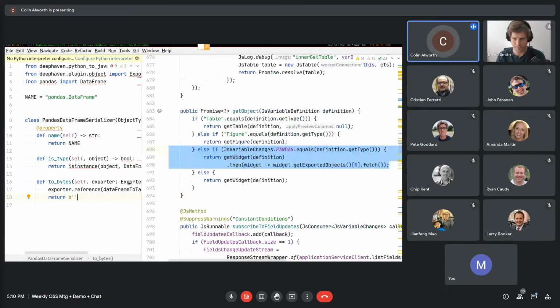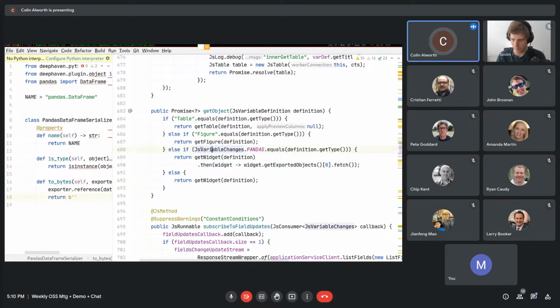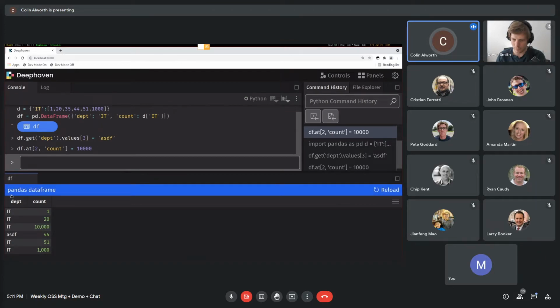And then in the client code, it's just a matter of saying, hey, now that we have some way to say, is this a Pandas data frame? If this instance was a Pandas data frame, fetch it just like any other widget, grab its exported object. The only one that's going to be in there will be a table. Go ahead and fetch that and return that to the UI. And with that, that's enough for the UI to be able to say, hey, I can fetch this as a table and display it on the screen.